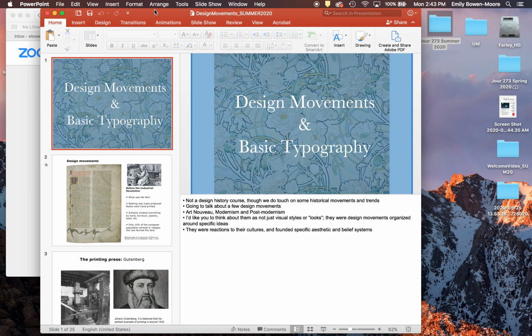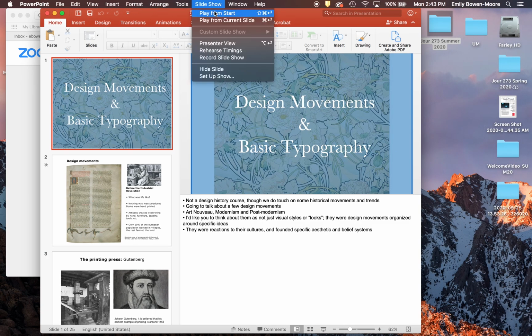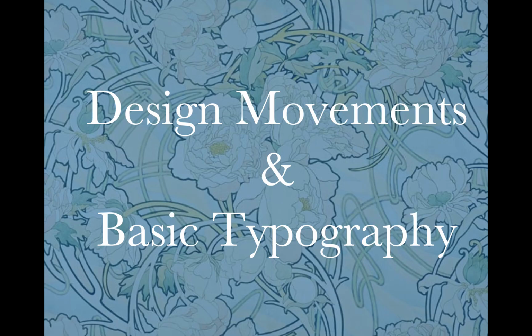Okay, so let's talk about some design movements and some basic typography. This really isn't a design history course, but we want to touch on some historical movements and trends here. So we're going to talk about a few design movements, specifically Art Nouveau, Modernism, and Postmodernism.